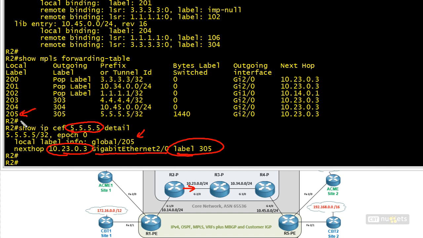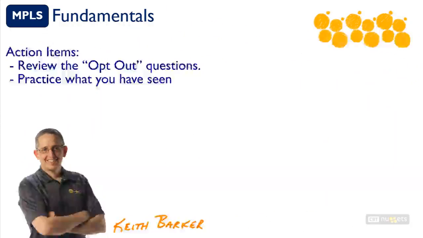So if R2 received a labeled packet of 205, it would make that switching decision based on MPLS and forward it. If R2 received a naked IPv4 packet, meaning there was no MPLS information, if it was destined to 5.5.5.5, based on CEF, it would impose an MPLS label on it and forward it over to R3, down the LSP, towards R5.